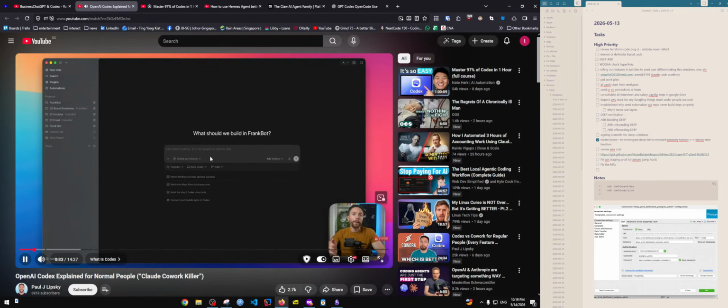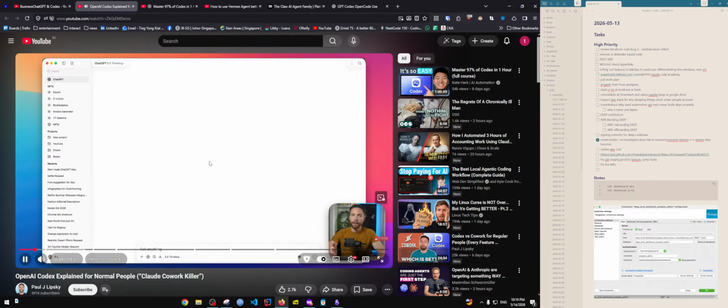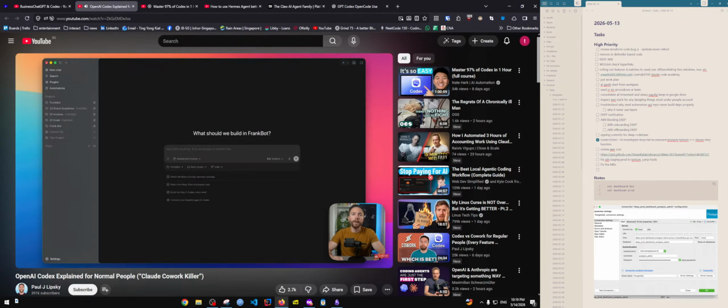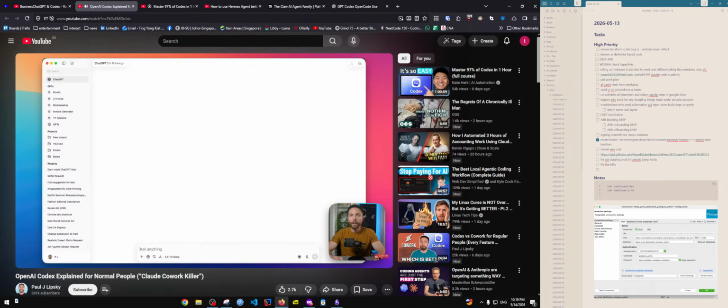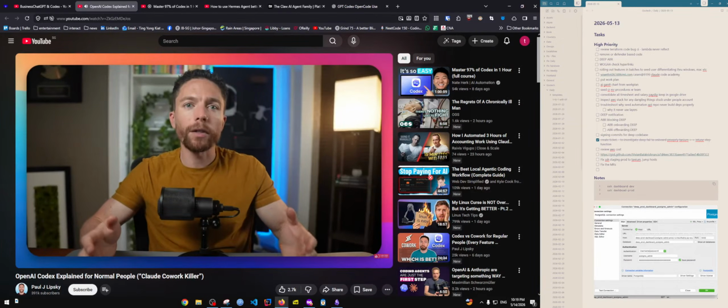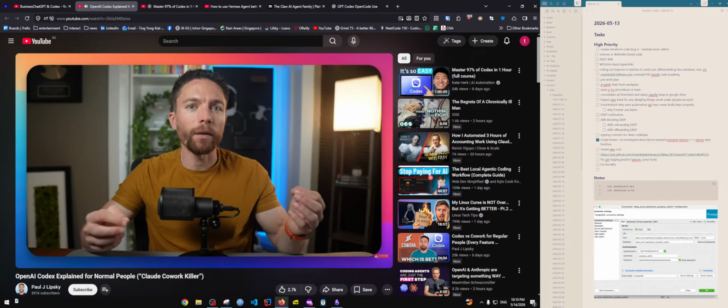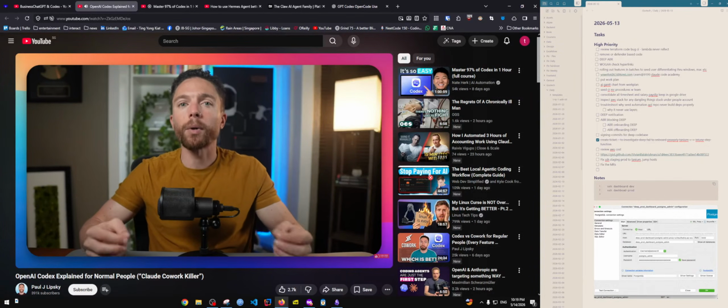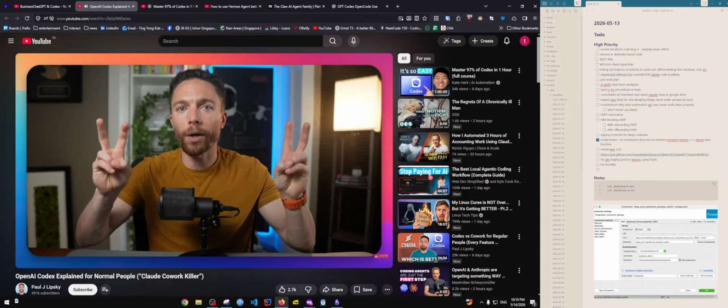Now, this may look very similar to ChatGPT, and indeed, it can do a lot of the same things ChatGPT can do. But the way Codex works is fundamentally different. With ChatGPT, everything you create lives in the cloud. Codex, on the other hand, will interact and create files directly on your computer. If you've ever used Claude Cowork, this idea will feel very similar. In fact, many people are calling Codex the Claude Cowork killer.